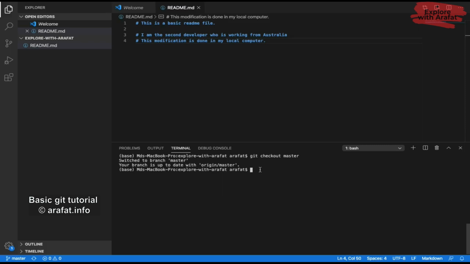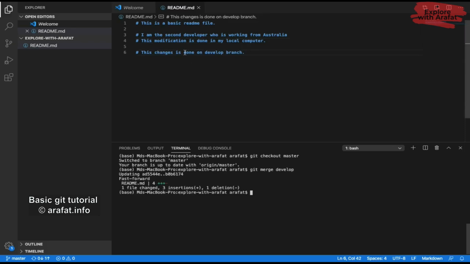So you need the code from the develop branch, then you will have to write git merge, then the branch name that you are going to merge. So you see these changes have already come here. Now both branches are the same.